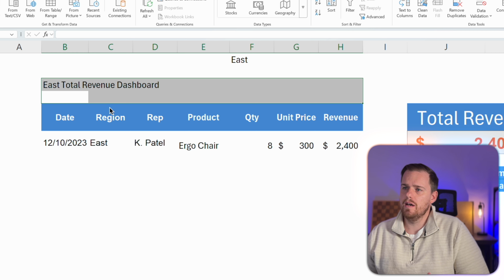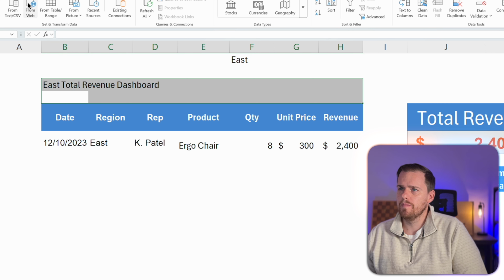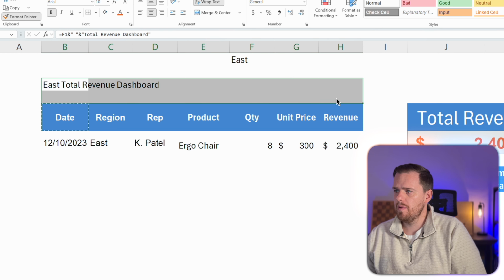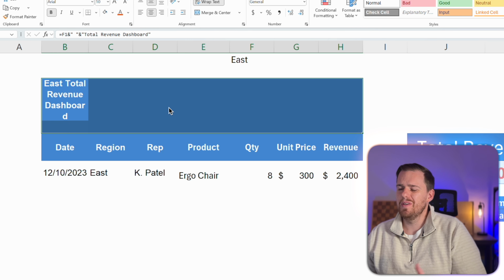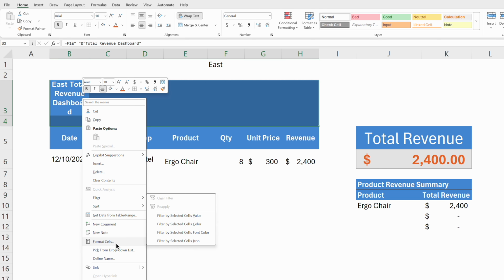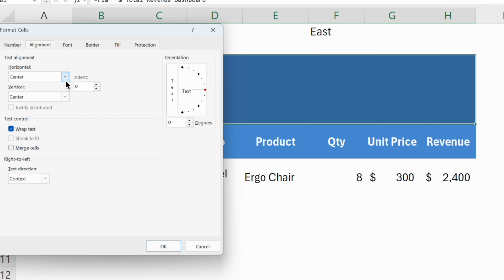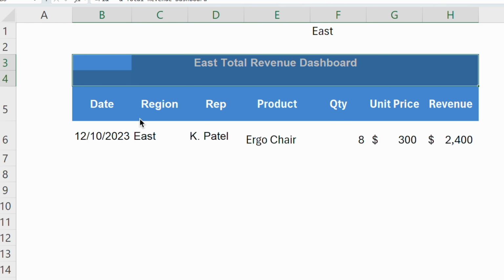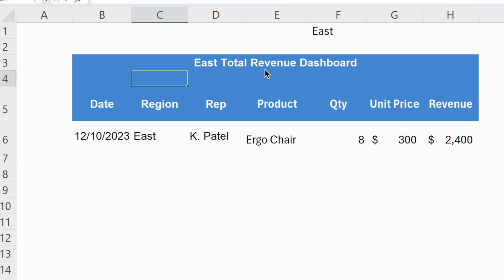And now you see we have an East total revenue dashboard, but I'm going to clean this up a little bit. I'm just going to select date right here and use the format painter and go like that. But you see it kind of looks a little sloppy. And a pro tip, don't ever use the merge and center because it can break your dashboard. So what we're going to do is go into format cells if you right click, and then under horizontal, we'll select center across selection and press OK. And now you see you have a beautiful header.